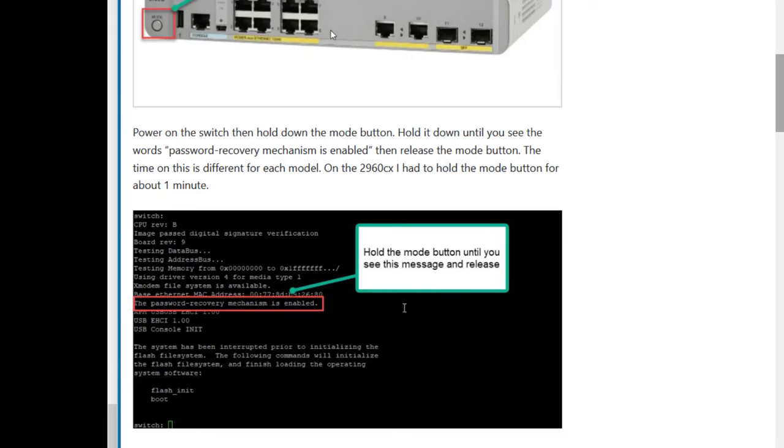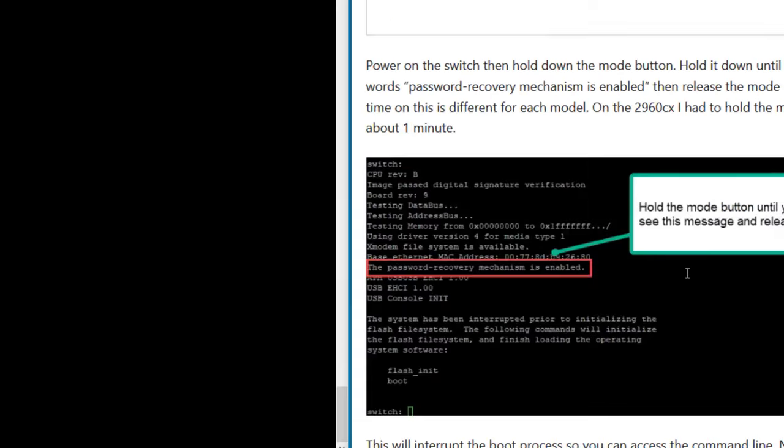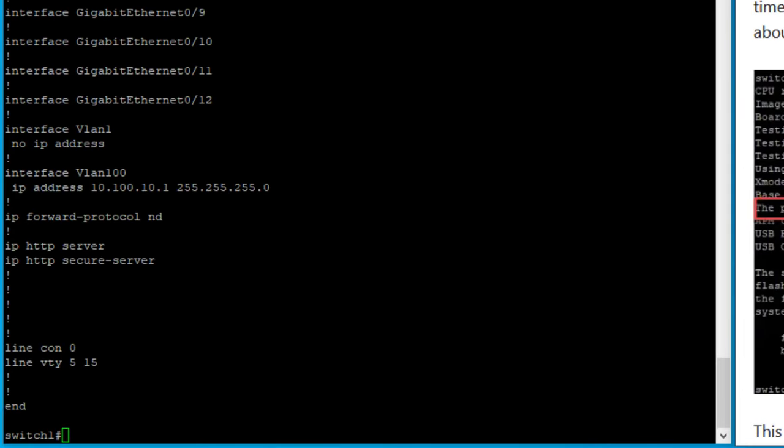So let me walk through that with my switch here, and I'm using a 2960 CX switch. And again, I've done these steps on various models of switches, and the steps are the same.